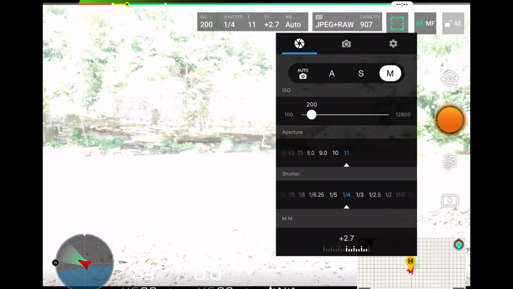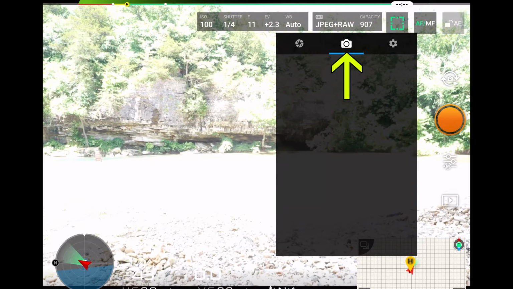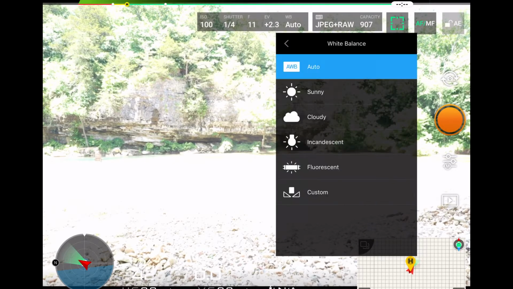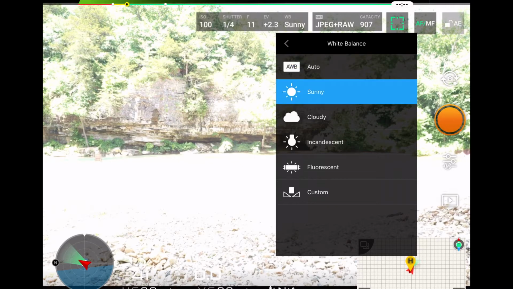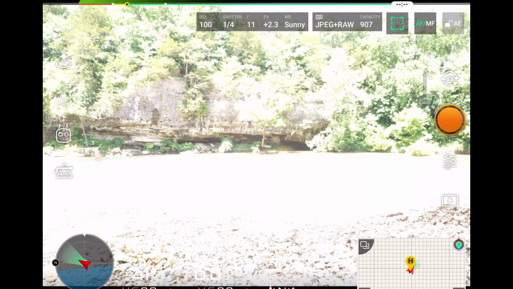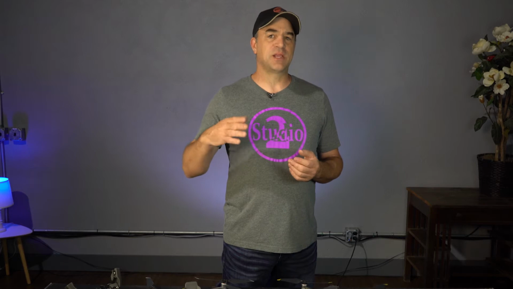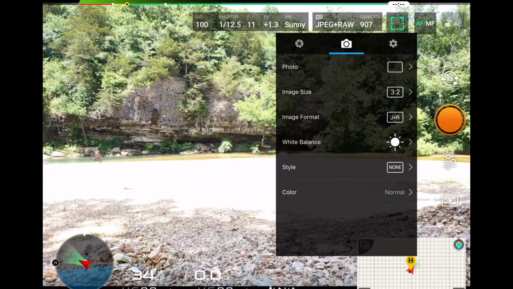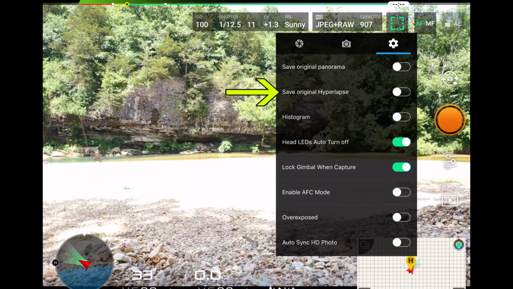Now, select the camera picture icon and go to the white balance setting. I suggest setting a white balance instead of leaving it on automatic white balance or AWB. If you leave it on auto, it can be changing as the time lapse is shooting and makes the final product look kind of bad. Finally, click the gear icon. I like to turn on Save Original Hyperlapse.